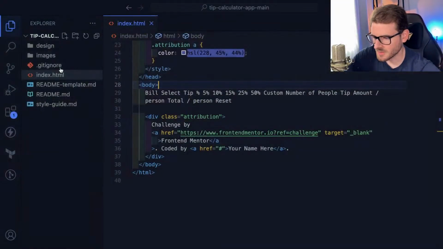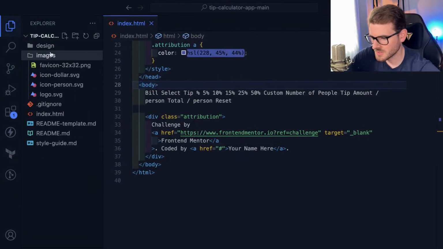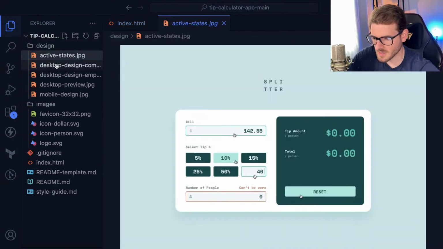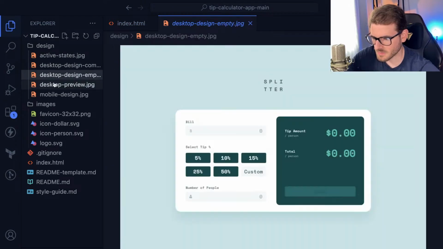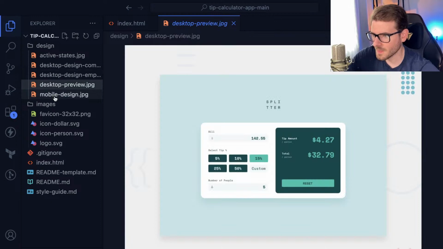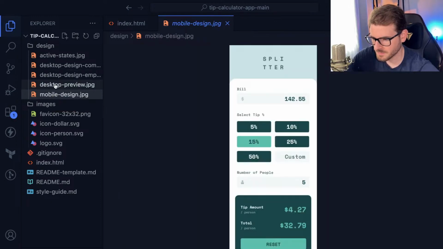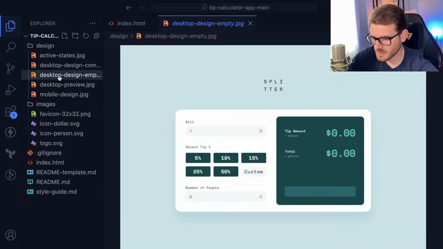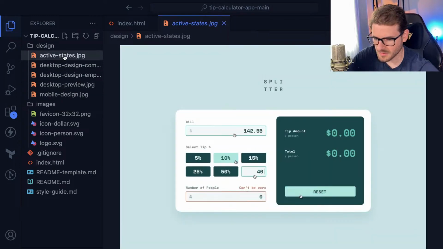Yeah, let's just jump into it. Let's go to images and design, and let's see what this thing gives us. I'm also going to try using vanilla JS, so this will probably be a struggle for me. They got some mobile designs here, they got some other designs. Let's just start with the active states and see if we can design to match this.